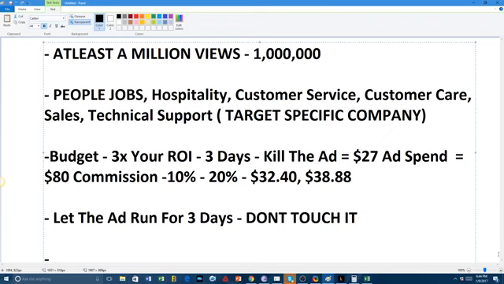Someone said, there goes the sound again. When do you scale? Every 3 days. Just said that.